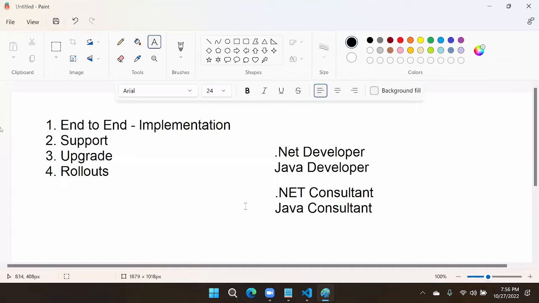Support project means the project is already in use. Somebody is using it, meaning the client is using it. If any problem comes, we have to resolve it. Those are support projects, and that team will be very small. Suppose an end-to-end project means hundreds of people will be there. But in support projects, there is only a team of 3-4 people.